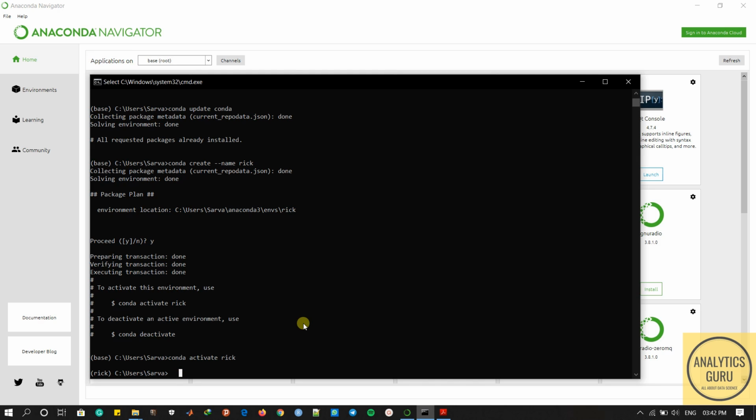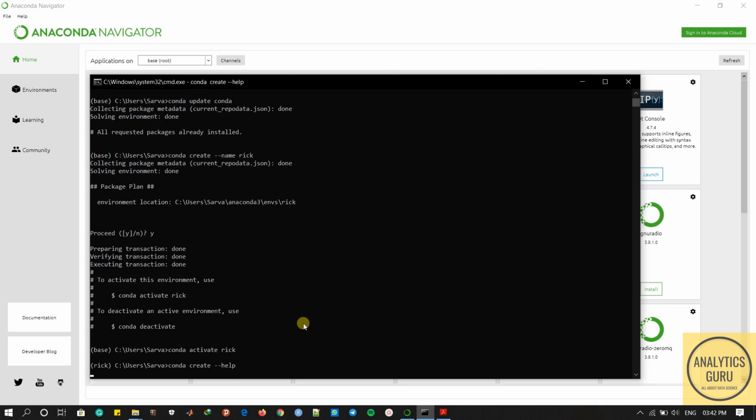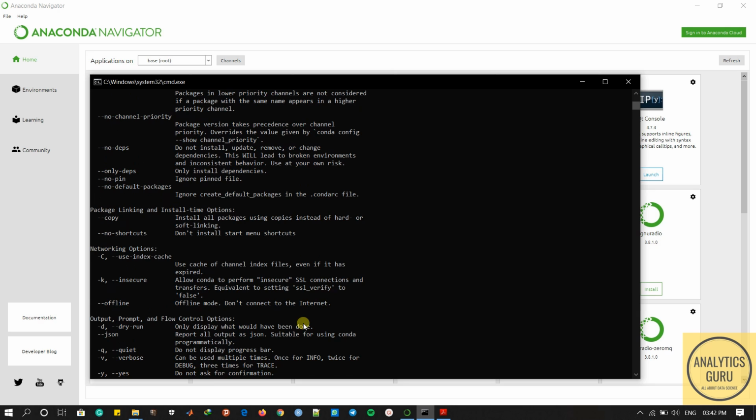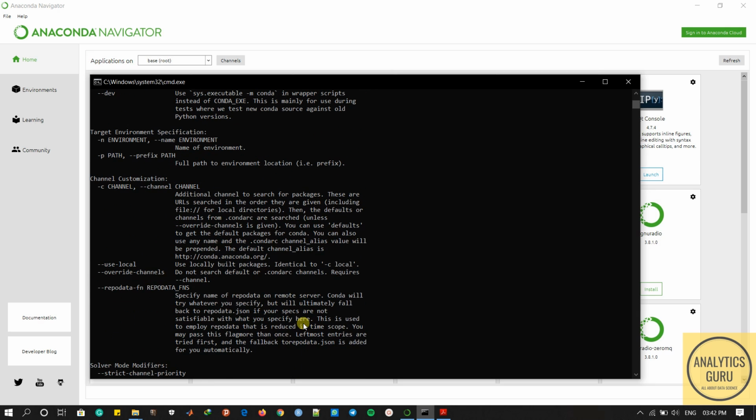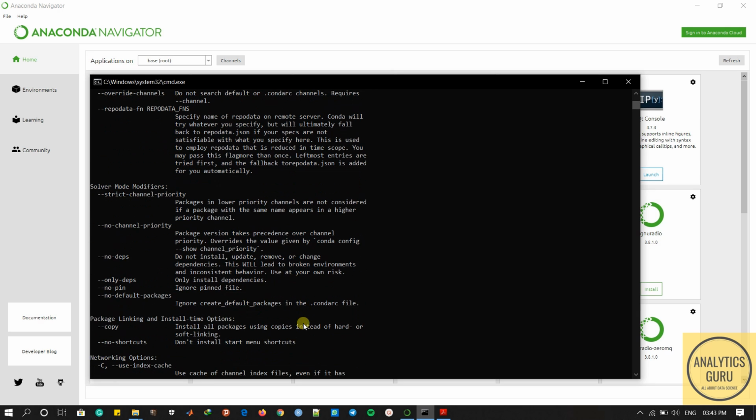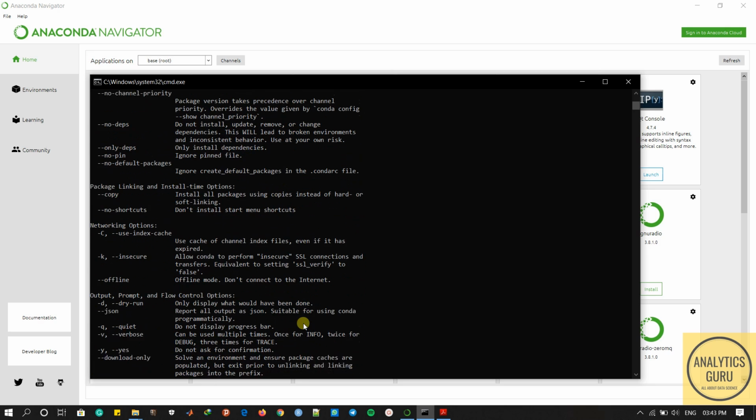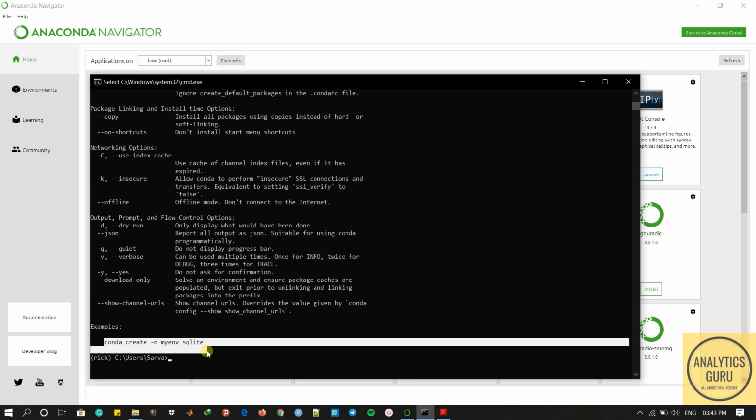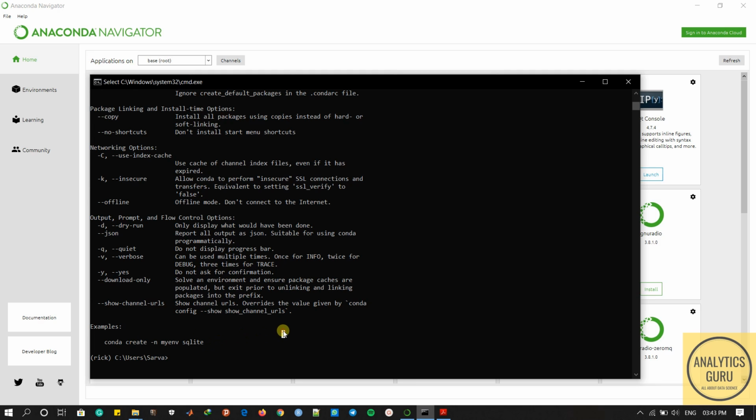Now if you want to know more about how to create environments using the Conda tool, then you might write this code: conda create --help. This will give you all the necessary details that you need to know about the conda create command. This is a pretty handy tool provided by Anaconda. It's also giving an example right here, conda create -n myenv sqlite.